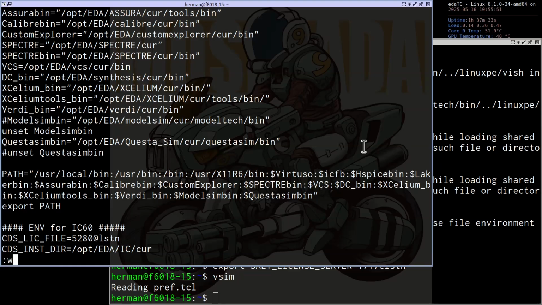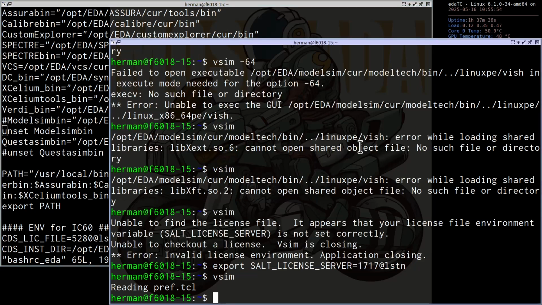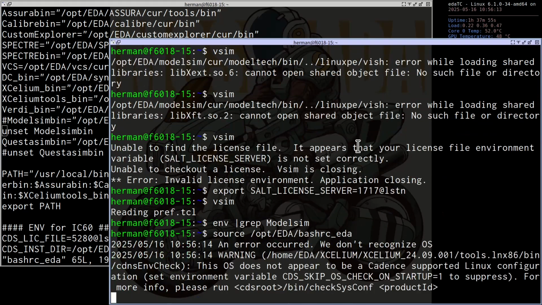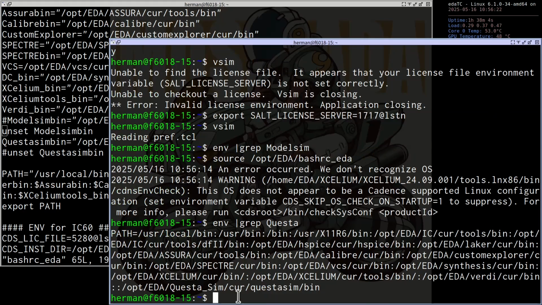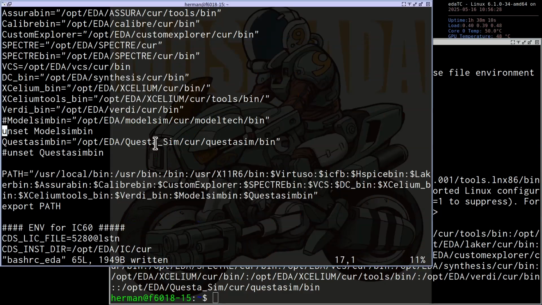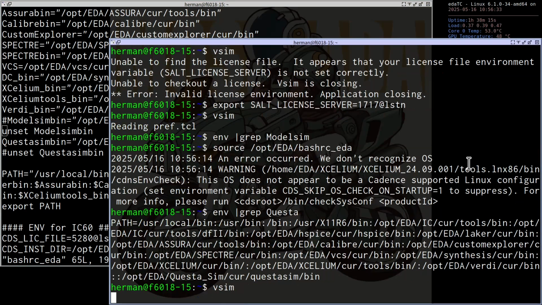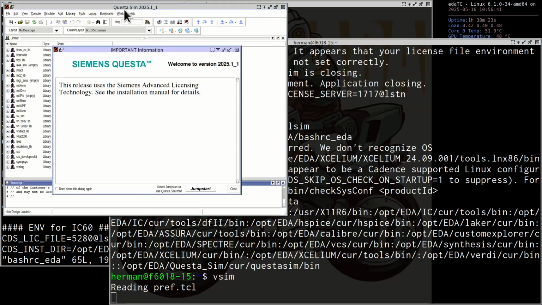Let me show you what happens if I comment this out. And let me show you env grep modelsim, source opt eda, env grep questa. You will have QuestaSim here, but this is empty because I just commented this out. We don't have this setting, and I unset. So this time, if you type vsim again, it will open QuestaSim. You see, this time this is QuestaSim, not ModelSim.